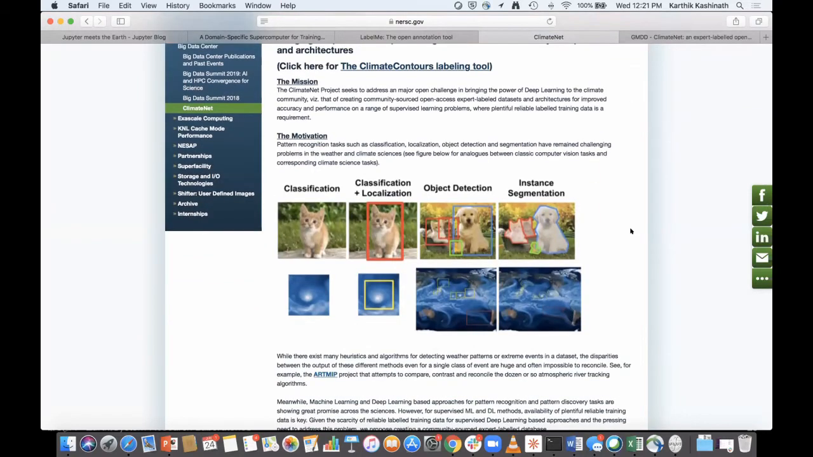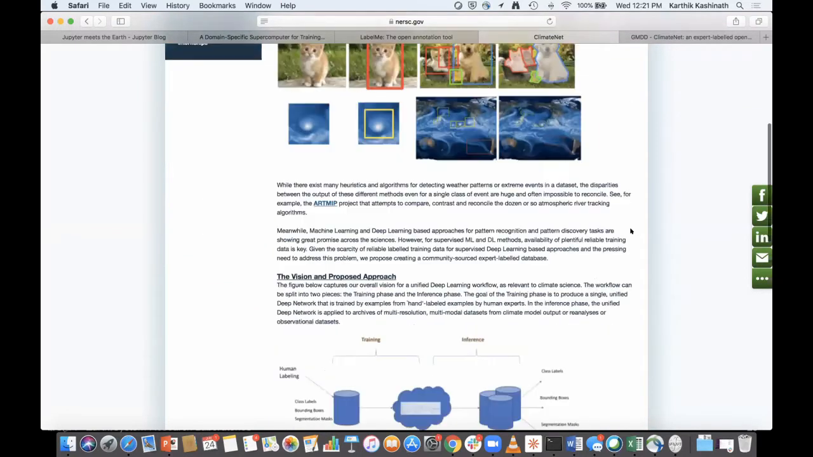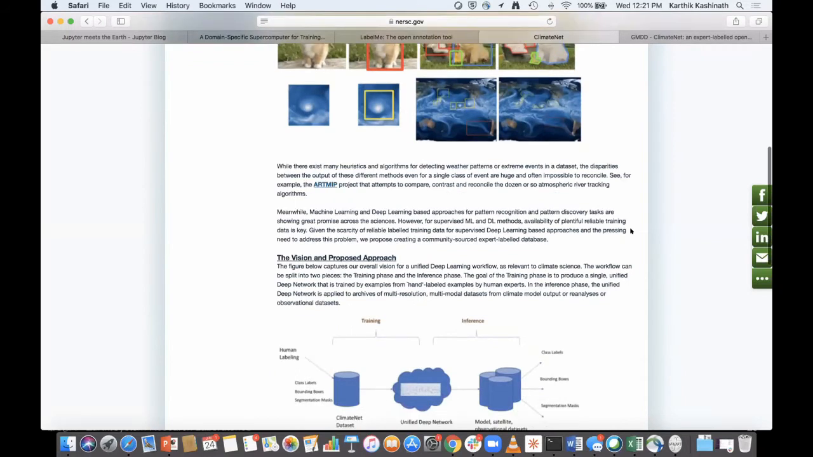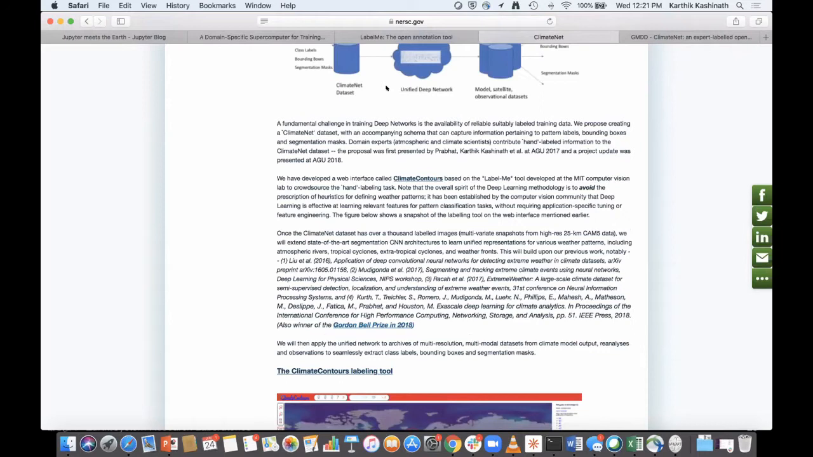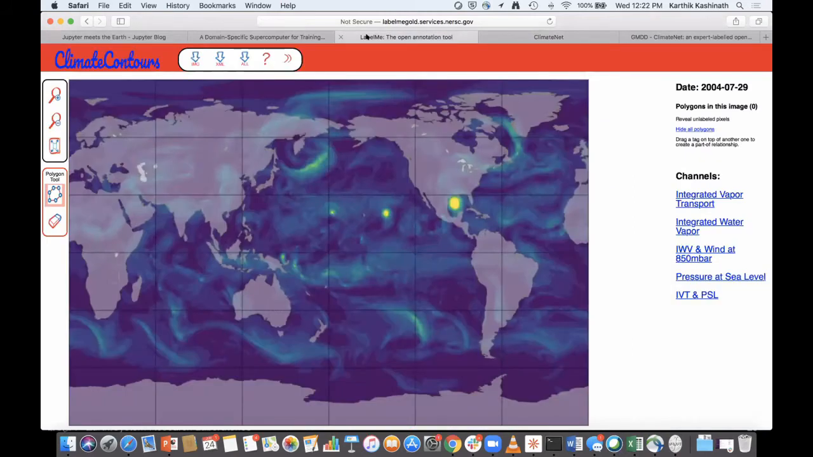We've gone through a lot of the basics in previous talks, so I'll skip all of that and go straight to the tool. Jebb mentioned this during his talk. And this is the interface called Climate Contours. It's based off of MIT's computer vision lab. They had a labeling interface for natural images, and we adapted it for climate data. What you're seeing here is global climate model output at 25 kilometers resolution that's been uploaded into the tool.